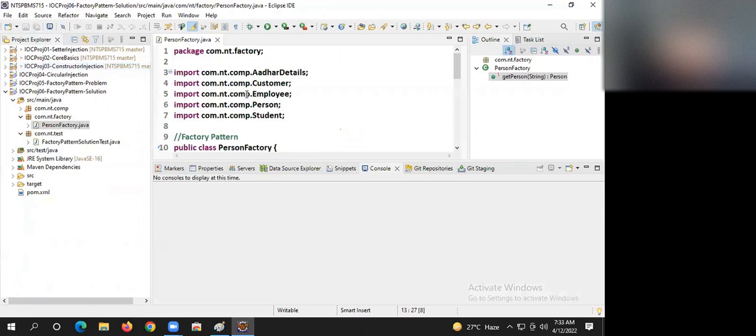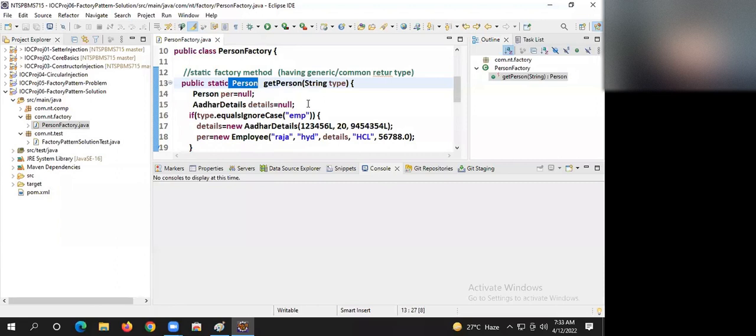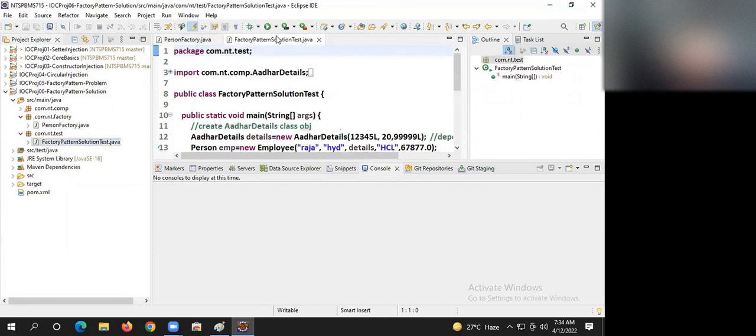Now tell me, the person who is developing the client application should know how to call this getPerson method. He need not worry about how to create the Aadhaar details class object, using which parameter constructor that class object should be created, or how to create the Employee class object. Is he really bothered about that? No. Okay, now come to the solution test, guys.